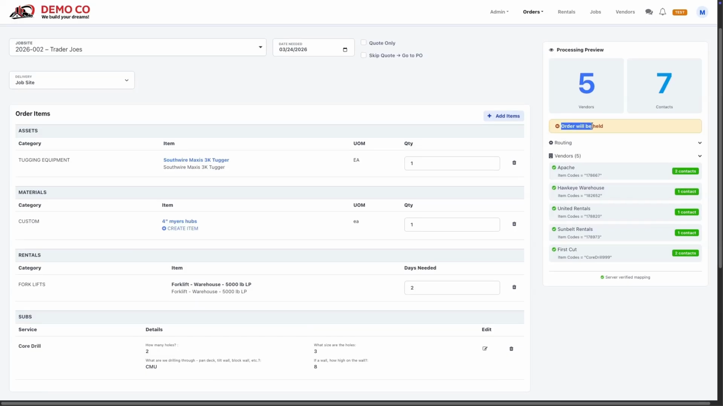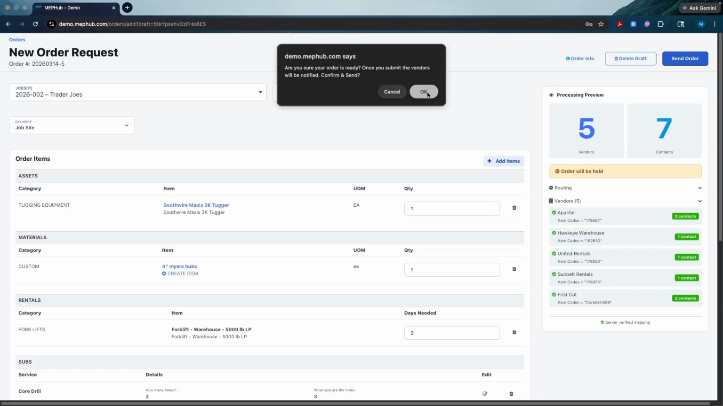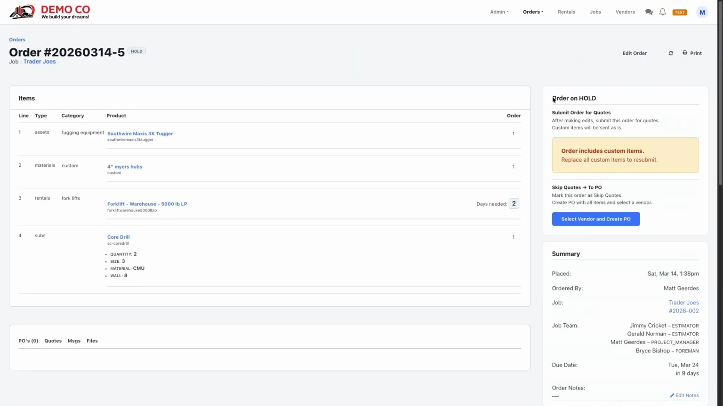Before sending the order, review the processing preview on the right side of the screen one last time. The processing preview shows the vendors and contacts that will receive the request for quote based on the items in the order. You will also notice the order is currently on hold. This is a workflow rule that can be turned on or off. To remove the hold and add the custom item to the catalog, select Edit Order.